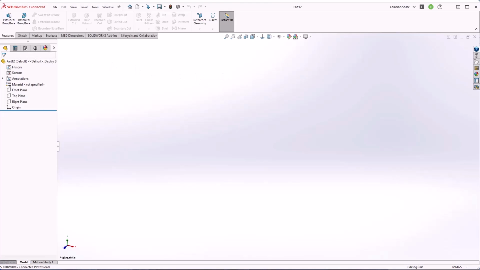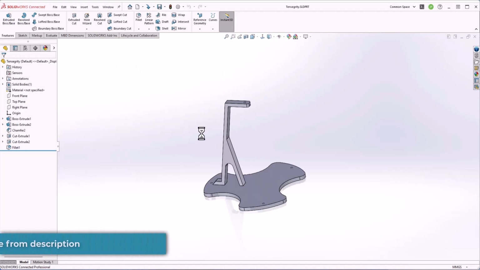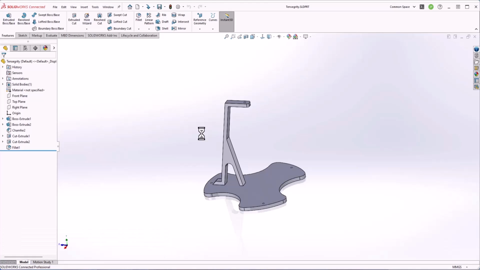Now to understand this, I'll start a part file. So here I have a part file. Now this is made with Solidworks, and if you want to just open the same file, use the link in the description to download all the files used throughout this video series. Alright, so with that being said, here we have the part file.